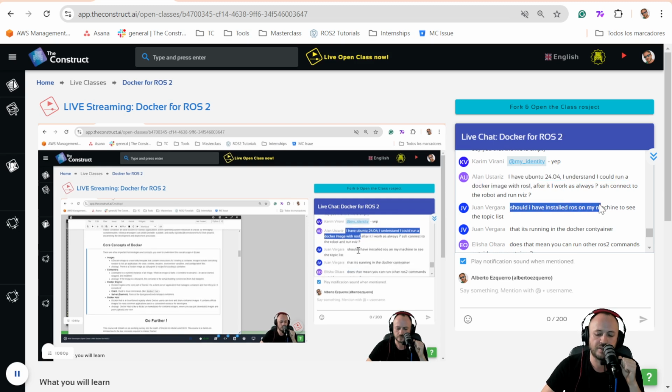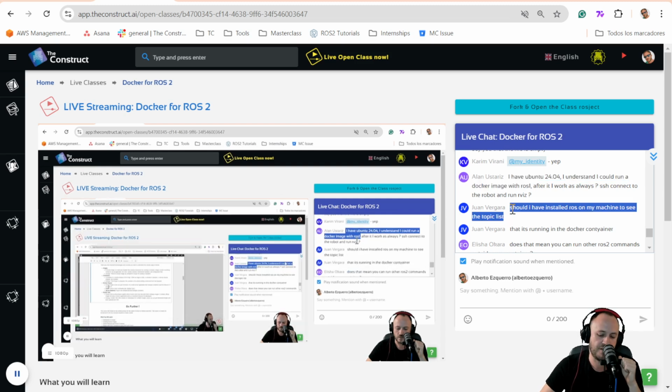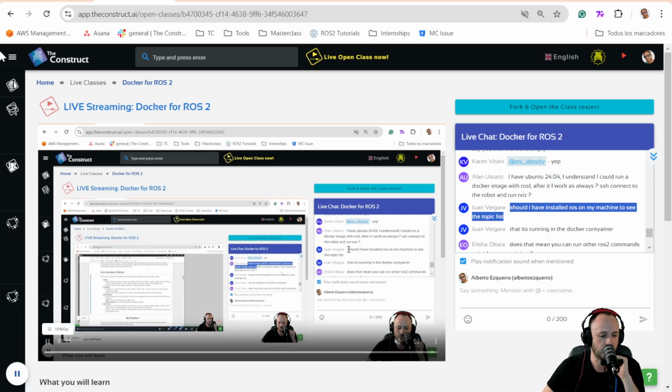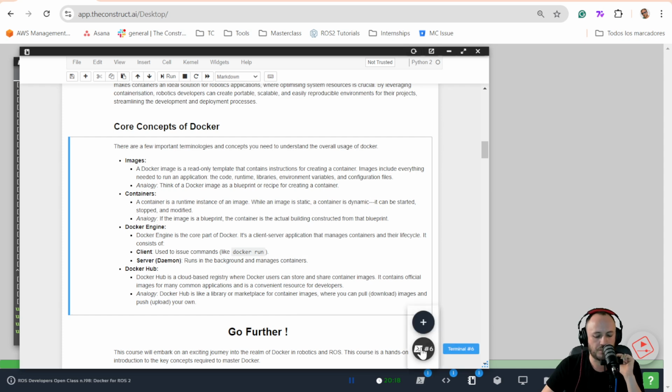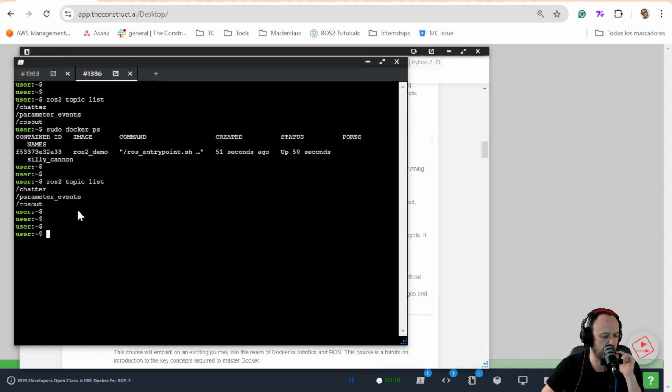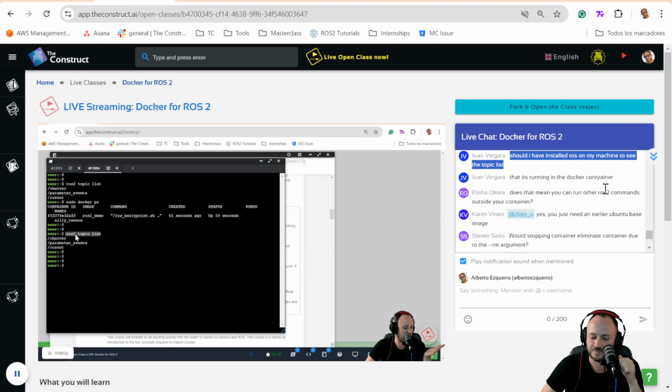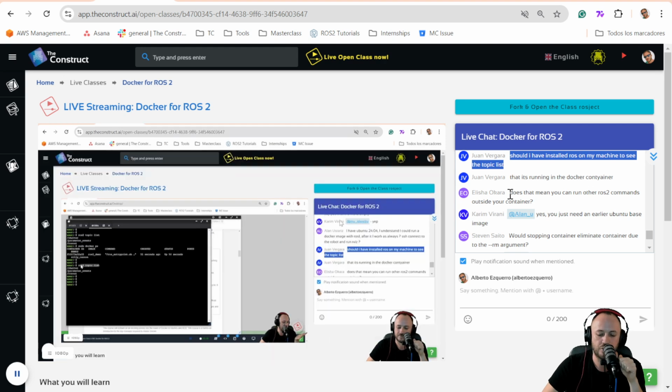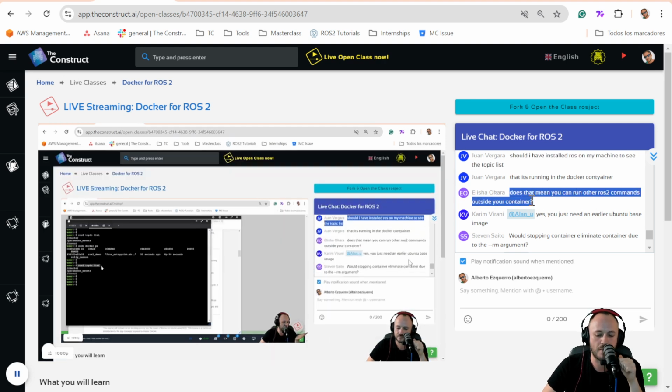Should I have installed ROS on my machine to see the topic list? Yes, of course. You need to have ROS in your local machine because otherwise you cannot run this command, ros2 topic list. If you don't have ROS installed, you cannot execute this command, right? Does that mean that you can run other ROS2 commands outside your container? Yes, Alicia, exactly.